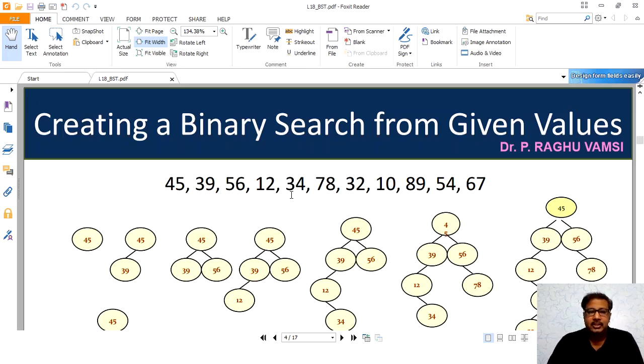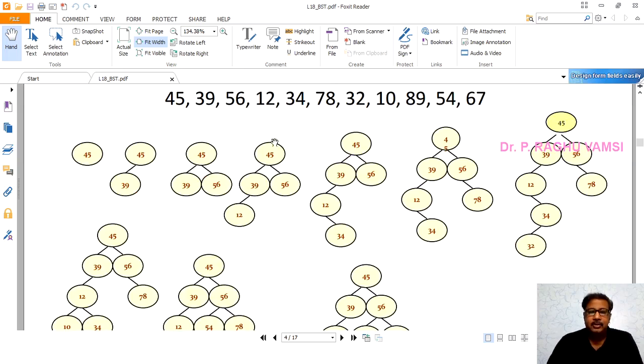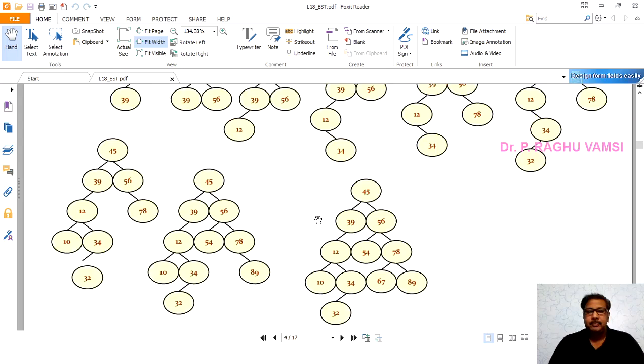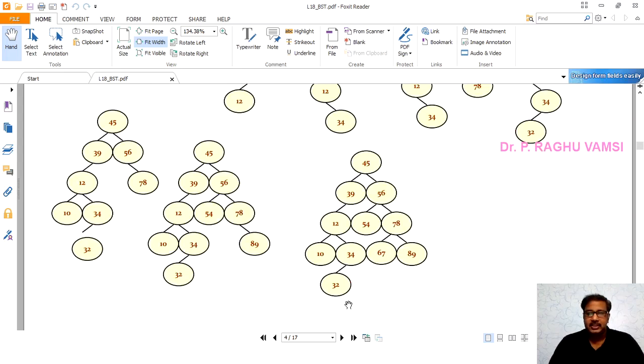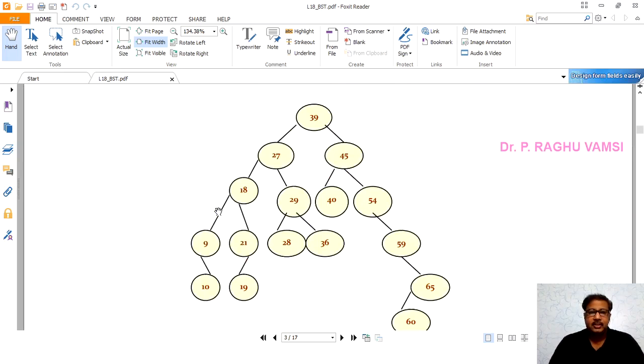The next element to be inserted into the binary search tree is 34. 34 is compared with 45. It is less than 45, so we move to the left-hand side. Then at 39, 34 is less than 39, so we move to the left again. Then 12 is less than 34, so 34 is greater than 12 and must be placed on the right-hand side of 12. The same is continued for the rest of the elements. Finally, the tree will be formed like this for the given list of elements.